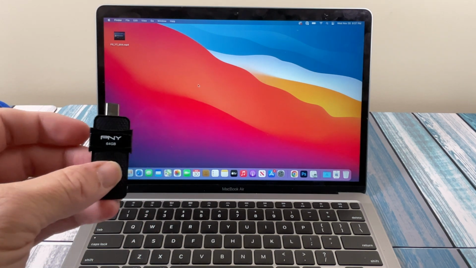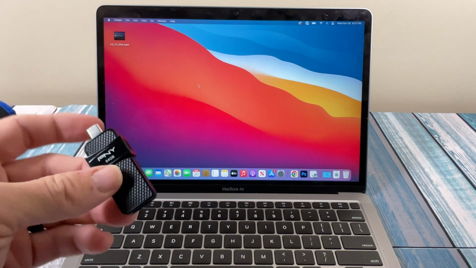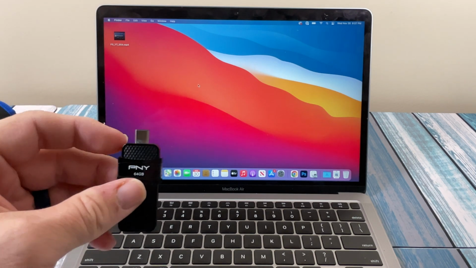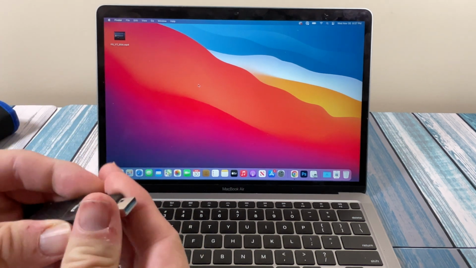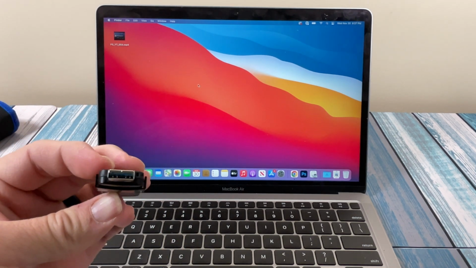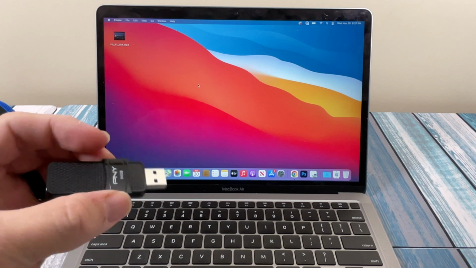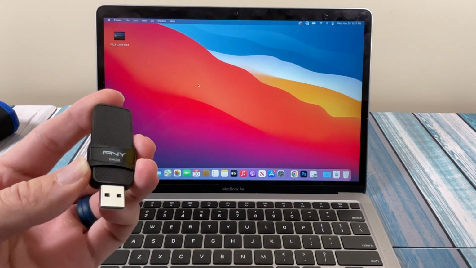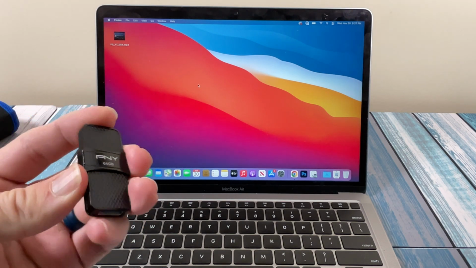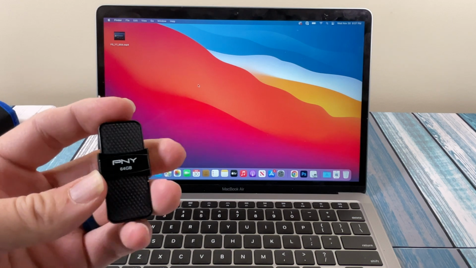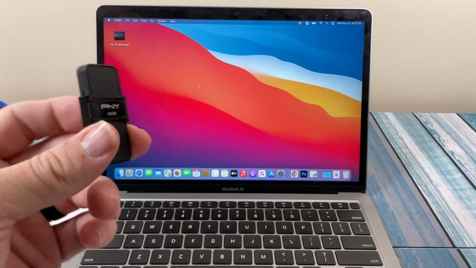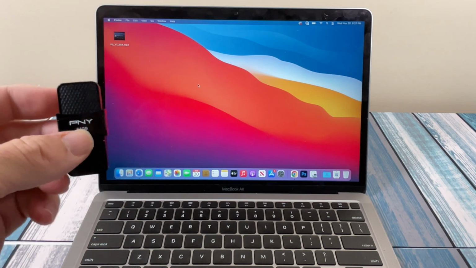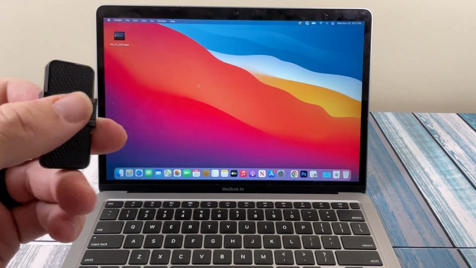So I've got here a PNY 64 gigabyte. This is a dual USB. It's got a USB-C on one side. It's got a USB-A on the other side. And this is a USB 3.1. So up to 5 gigabits per second. Transfer speed is what that equates to.